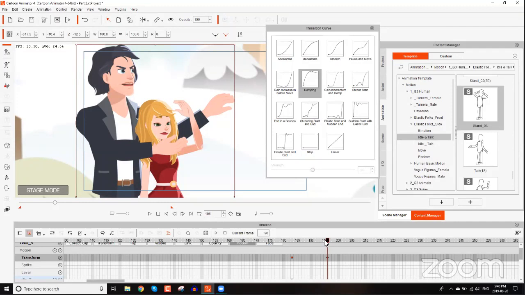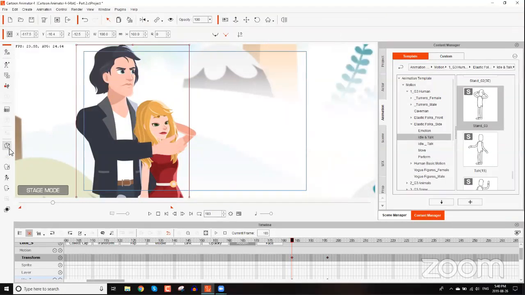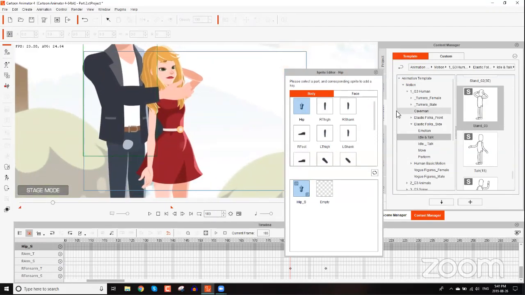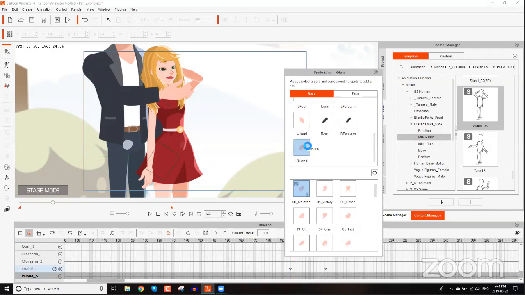And what I'm going to do is, for this frame here, I'm actually going to use the sprite editor now. The sprite editor is found over here on the left in your toolbar. Because I don't want that hand looking weird when it comes up from behind the female character, I'm going to select my dude here. And we can select his arm right here, so his left hand, or right hand rather in this case, because they're both flipped. And we're going to use this fist.